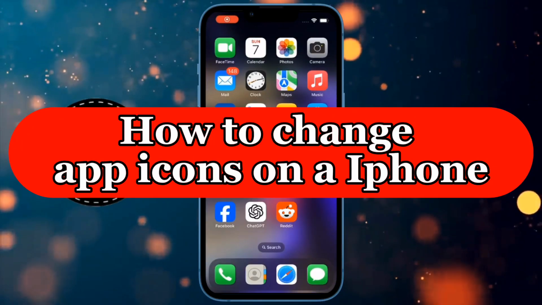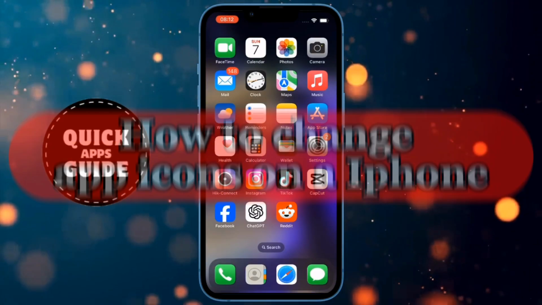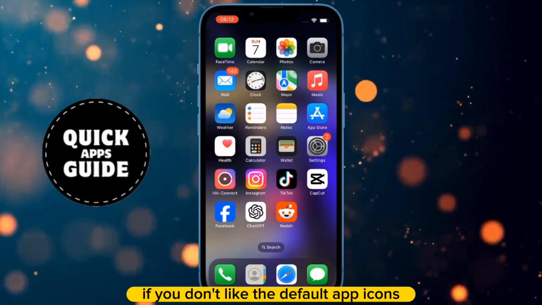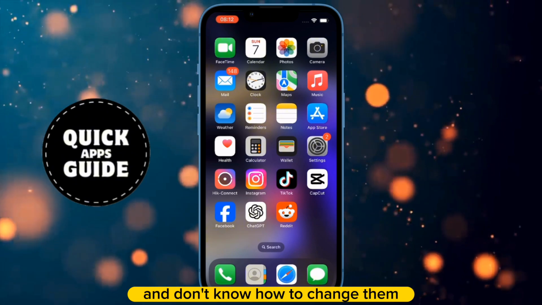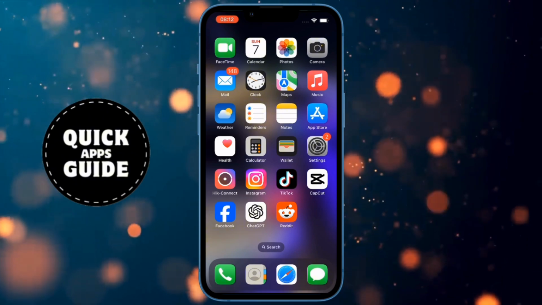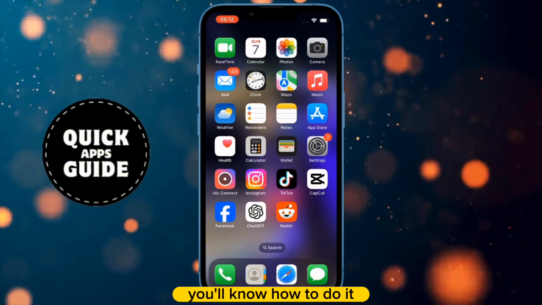Let's learn how to change app icons on an iPhone. If you don't like the default app icons and don't know how to change them, you don't need to worry anymore. After watching this video, you'll know how to do it.